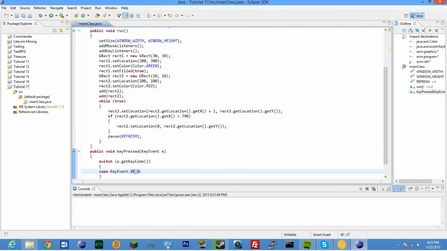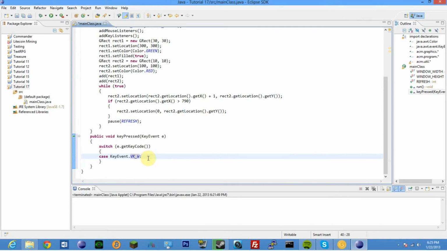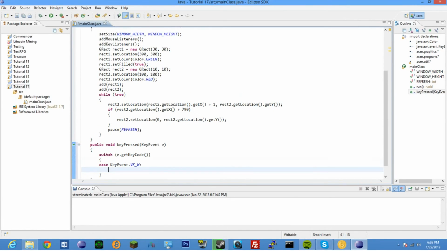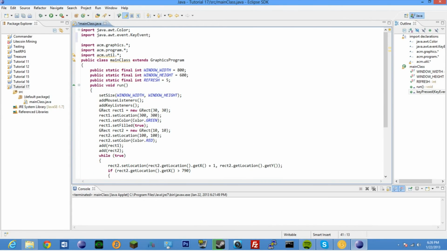I have my left hand on WASD, my right hand's usually on a mouse while I'm gaming, so I wouldn't want to use arrow keys. That's, no, not fun. So KeyEvent W. And when that happens, we want to actually set a boolean, something like wIsDown to true.